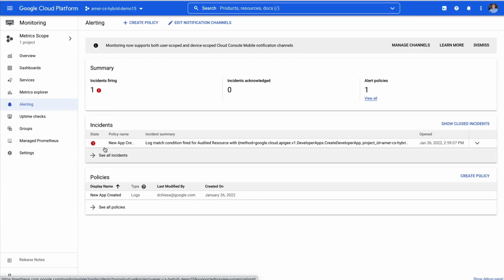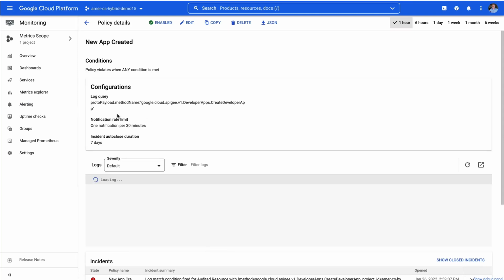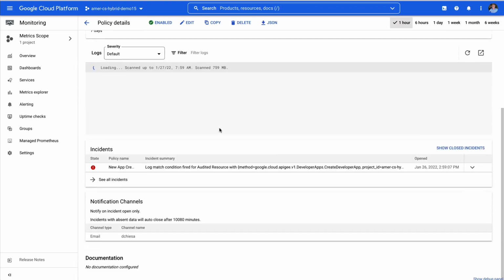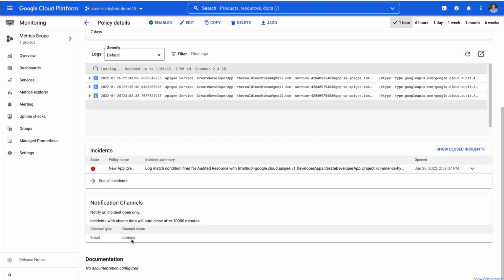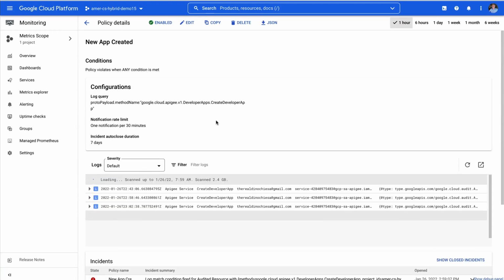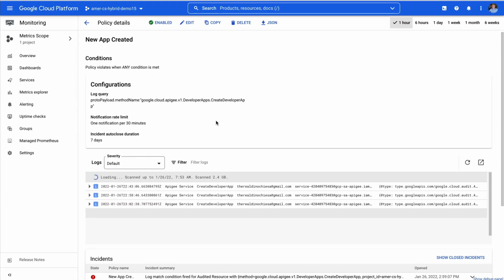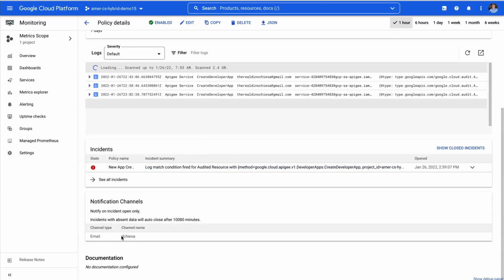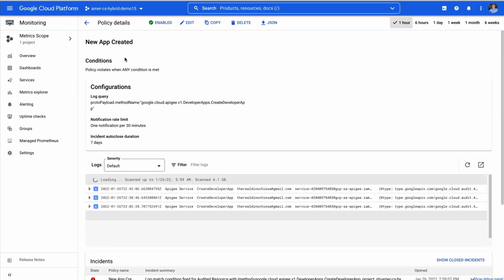And I've previously created an alert, and it's called new app created. And what that does is it looks for that particular method, create developer app. It gives one notification for every 30 minutes, and what it notifies is a particular notification channel, and I specified email. So what will happen then is periodically this alert mechanism is just going to send me an email and say, hey, there are new apps that have been created. You know, this alert fired.